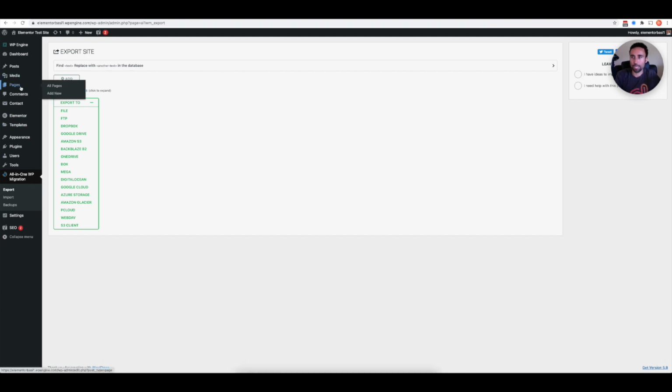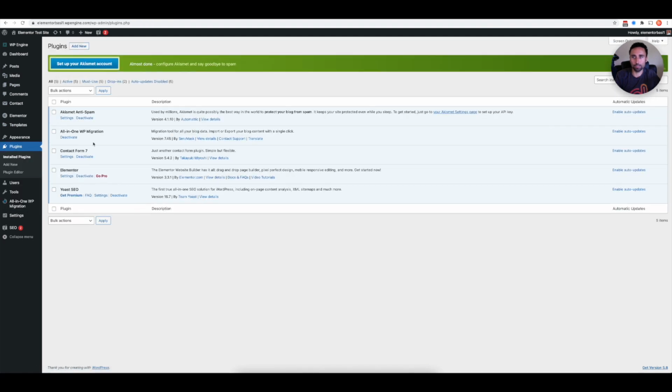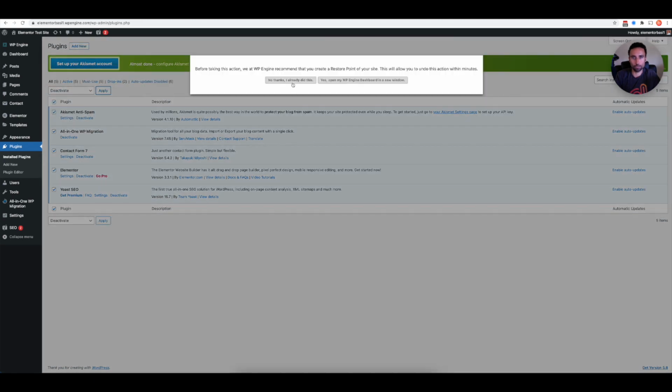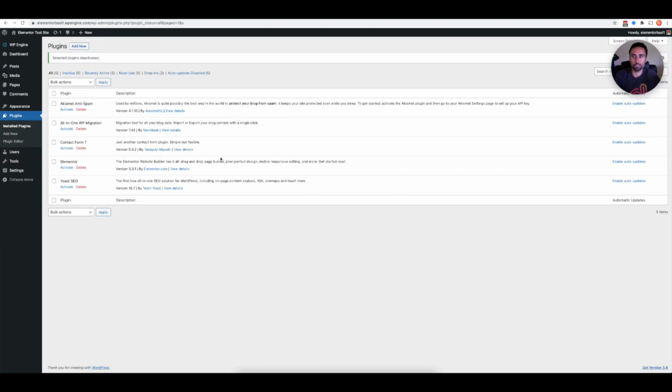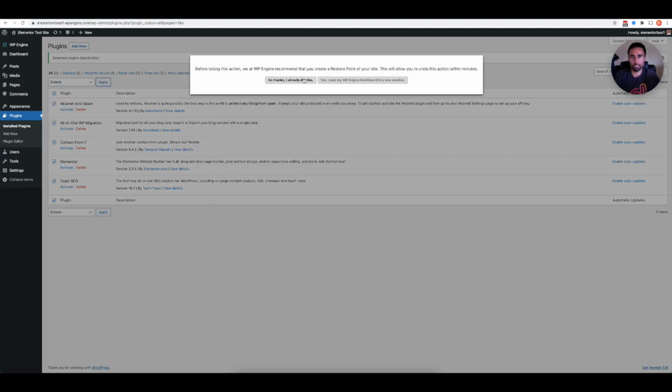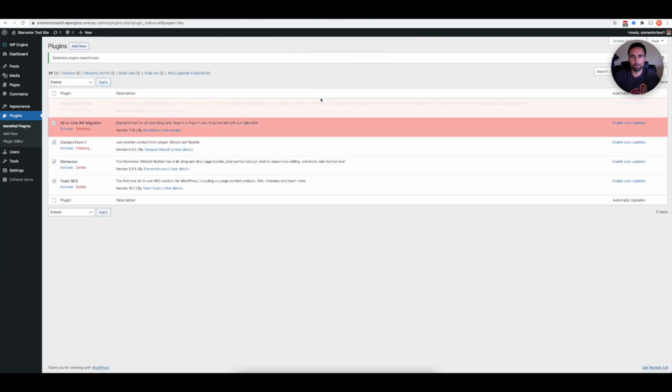Let's start with our plugins. The first thing we need to do to get rid of all of our plugins that we don't need anymore, because we're going to reset our WordPress website, is to select all of them and deactivate them. It's going to ask me if I want to take a backup, but we already did that, so we don't need to. Let's deactivate them, and then we can select them all again and delete. It won't let you delete until you deactivate, so that's one thing you need to make sure you do first.